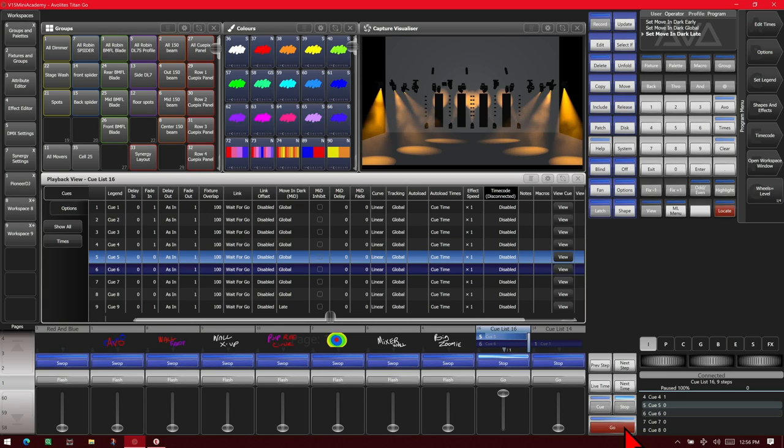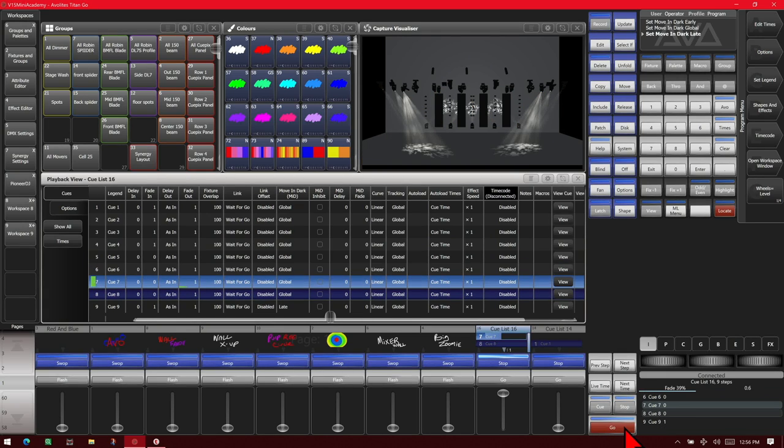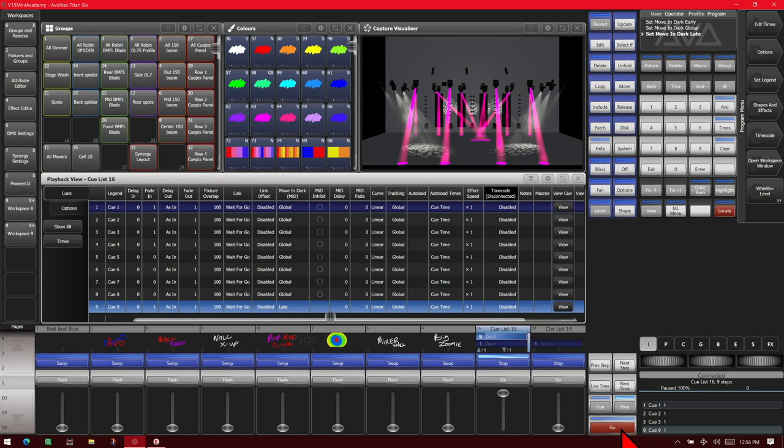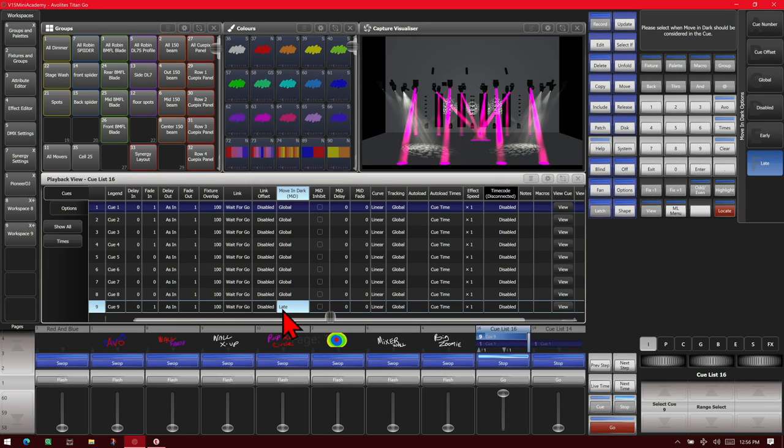Go to Q5, 6, 7. When we go to Q8, we'll notice the BMFLs have now moved. They're ready in position to come up in Q9. If we change this from late to cue number, we can tell it we specifically want it to move in Q6, let's say.